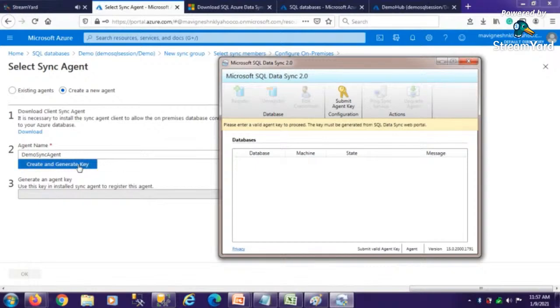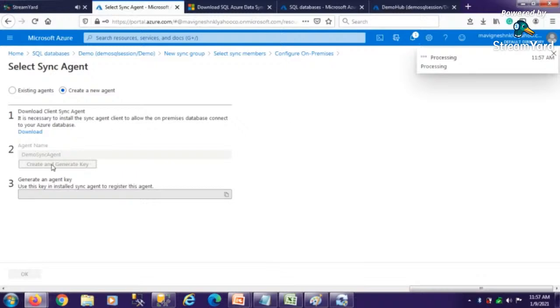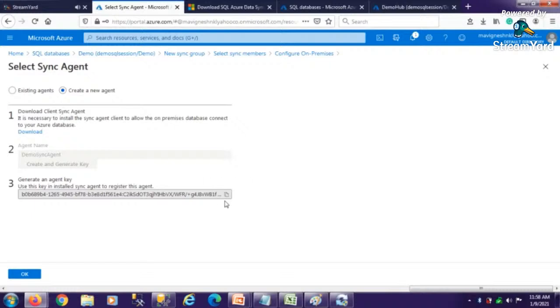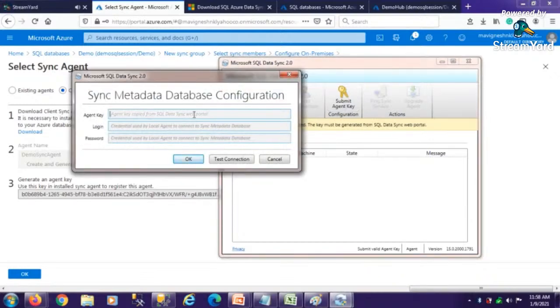Okay, what you are doing here? Once the sync agent is downloaded, give the agent name. Once installed, then create a key. Create and generate a key. Okay, once given here, I think it's generating the key. Okay, so once the key is generated, just copy it here and go to the sync agent, submit the agent key. Okay, so in that give the agent key.